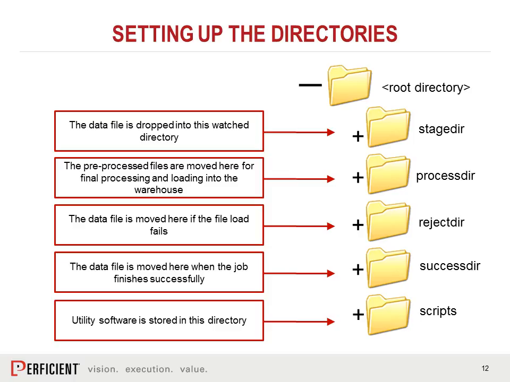This is the directory where your back-end process that's monitoring the system, looking for dropped files, will search. So this is the watch directory. The files drop directly into that by your vendor. Once that file has been dropped into the staging directory and your back-end process has detected that a new data source has been added to that directory, the file load utility will take over and will move files from the staging directory to the processing directory, the second directory on the list there. So the pre-processed files that are extracted from the file that's been loaded are moved there for final processing and for eventual loading into the warehouse.